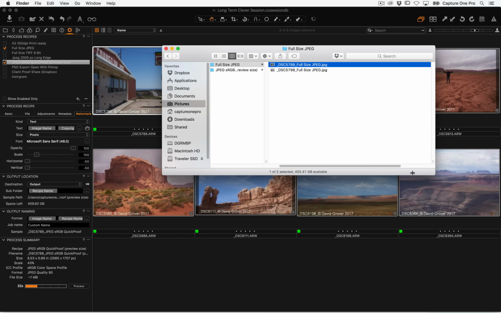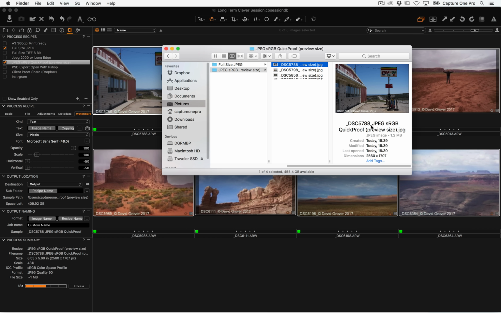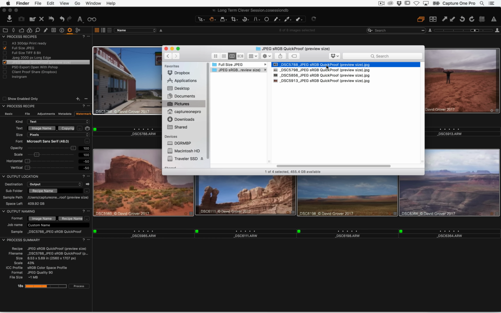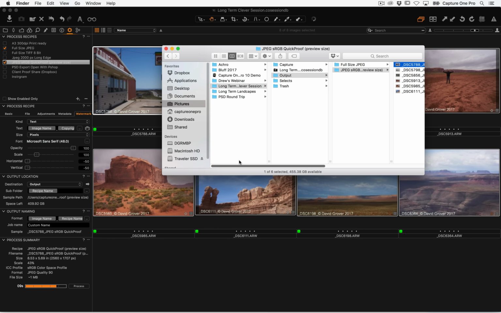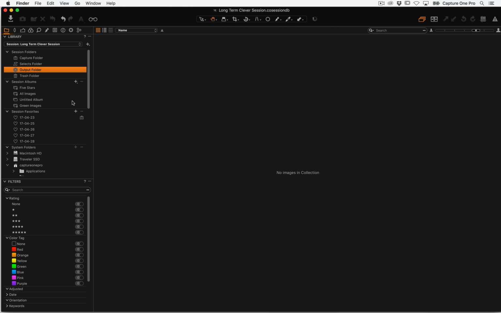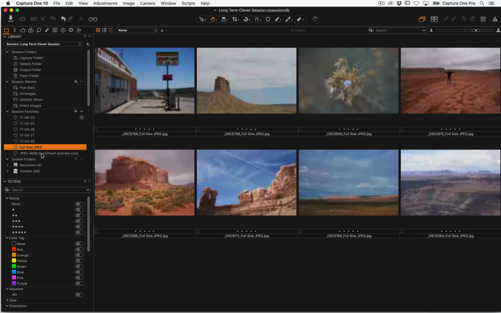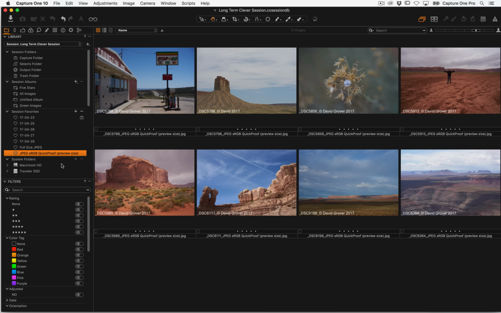If you look at the name of the image, it's got full-size JPEG underneath. If we go to this one, it says, bit of a long name, but JPEG sRGB quick proof preview size. So we've got the file name and we also know how it was processed. If we look in the output folder, then we won't see anything, remember, because we're only looking at the output folder. But if we wanted to, there's nothing to stop us adding those as favorites as well. So now if I look at that, we can see our JPEGs and we can see our quick proofs, like so.